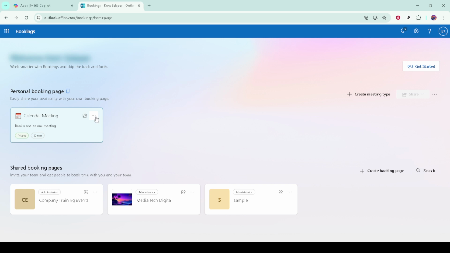Next, hover over or select the calendar you want to remove. Look for the three dots, sometimes labeled More Options, next to that calendar's name. Click those three dots to expand the context menu. This is where Microsoft places management actions for each booking page, so if you don't see the options right away, make sure you've selected the correct item in the list.